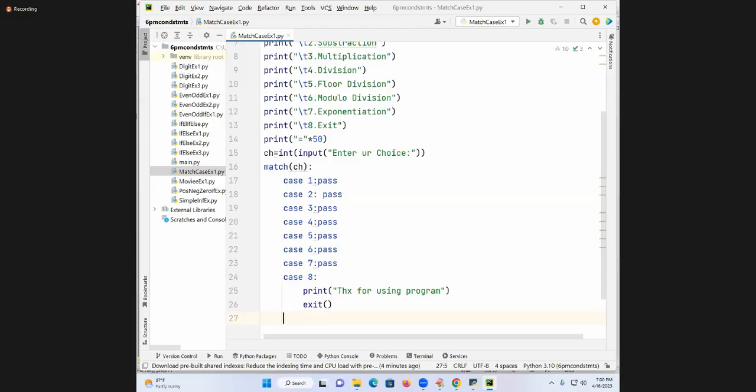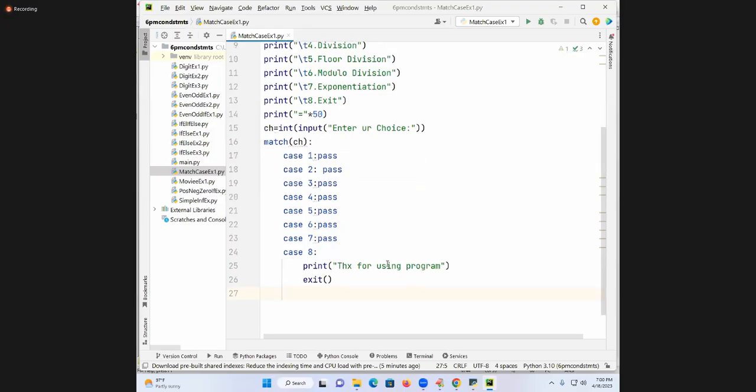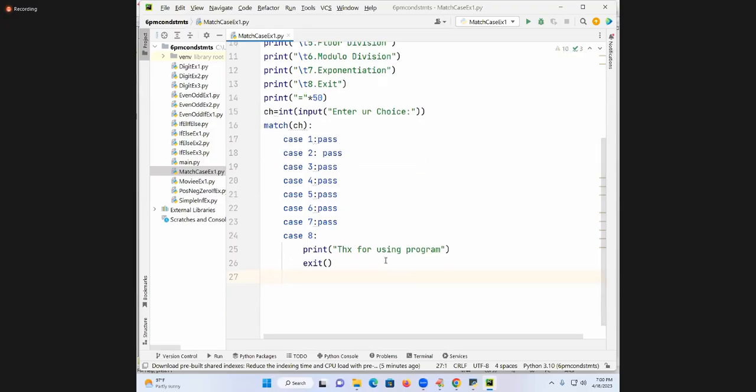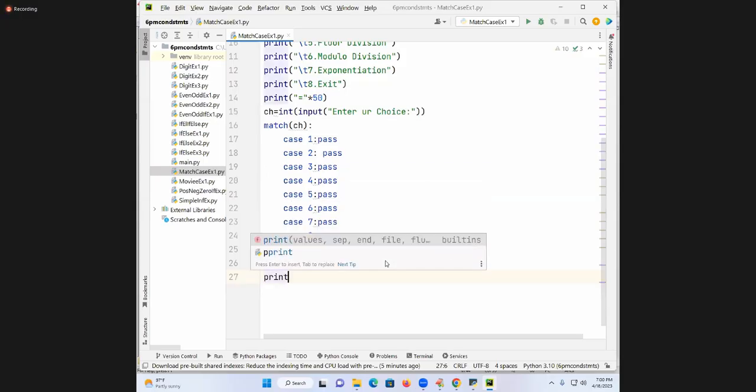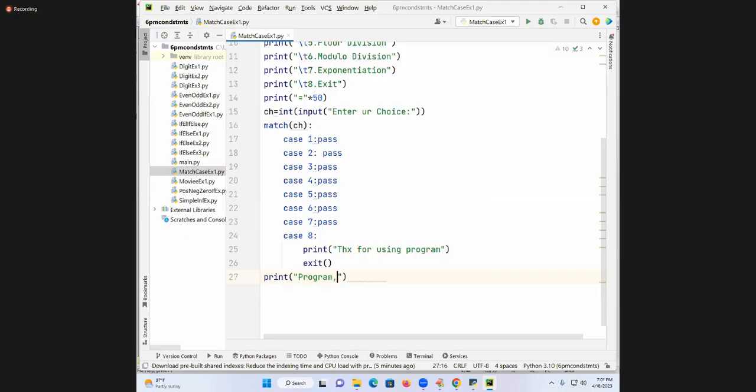I'll write what next? Case underscore. Even I don't need to write it. Are you following me? And I'm writing. See my cursor where it is waiting. It is coming out of the match case indentation block or not? What should I write now? Print program execution completed. Are you following?